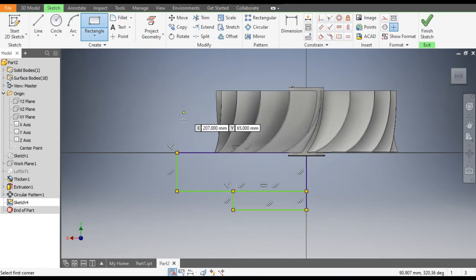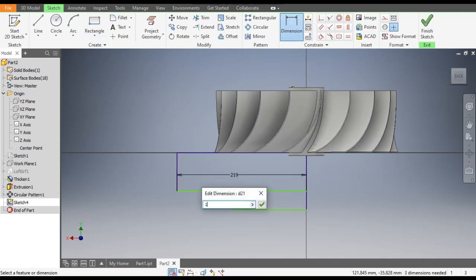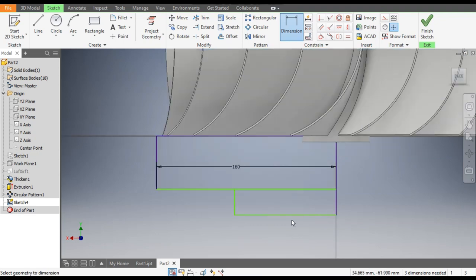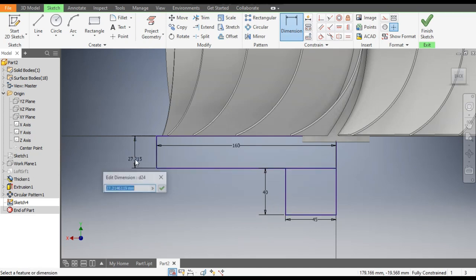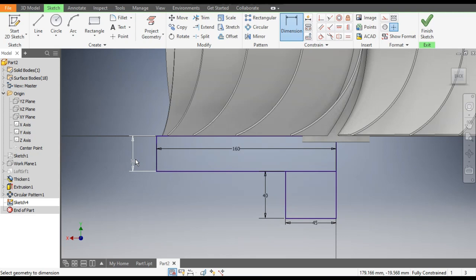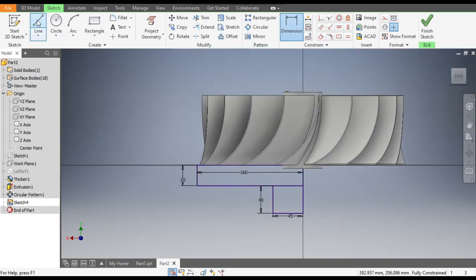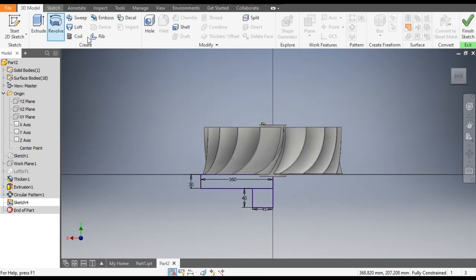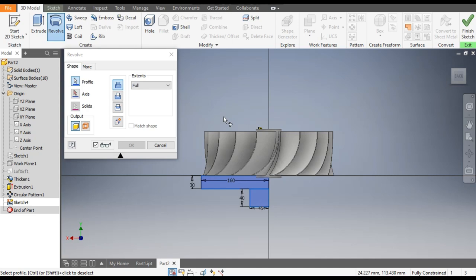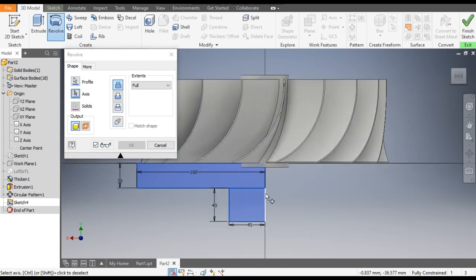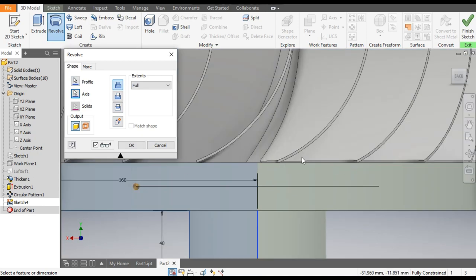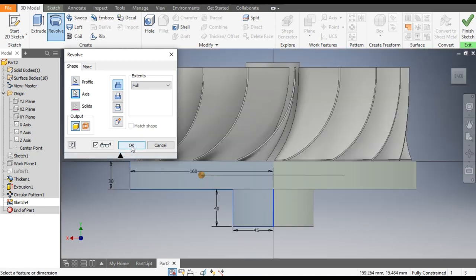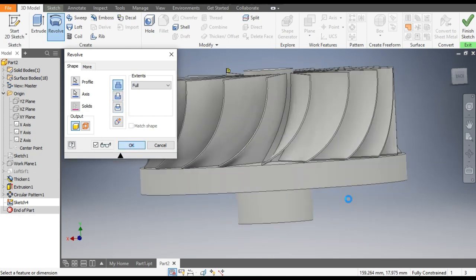Now go to dimensions. The length of this will be 160 and the bottom 45. This height will be 40 and this height will be 30. Fully defined sketch. Now go to 3D model and go to revolve. Select both the profiles, go to axis, and select this line as axis of rotation. This will provide the base, and here we'll select the join and okay.